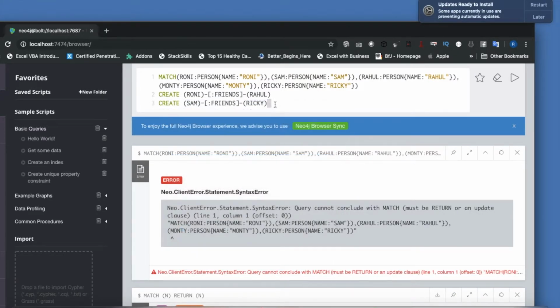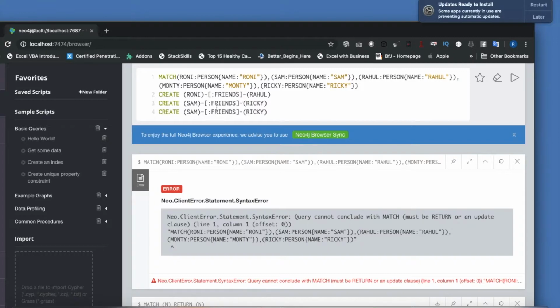So it will be like Sam is friend with, let's say, Monty. Okay, and friends with Ricky, but this time the arrow will be this side because Ricky is a friend of Monty. So like this. So I hope you guys understand this thing.